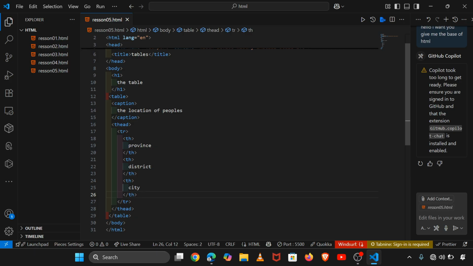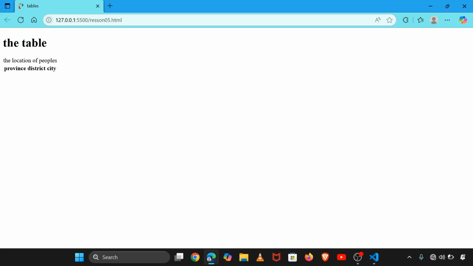So we have seen that we first create the table element. Within the table, we start with the caption, which will act as the main heading of the table, and inside the table again at the top part we put there table head, which will be acting as the head of the table, and inside that thead we put there an element that is table row, and it is the one which covers the table headers information. So Control S to see. You see, now we have the location of the people, province, district, and the city.